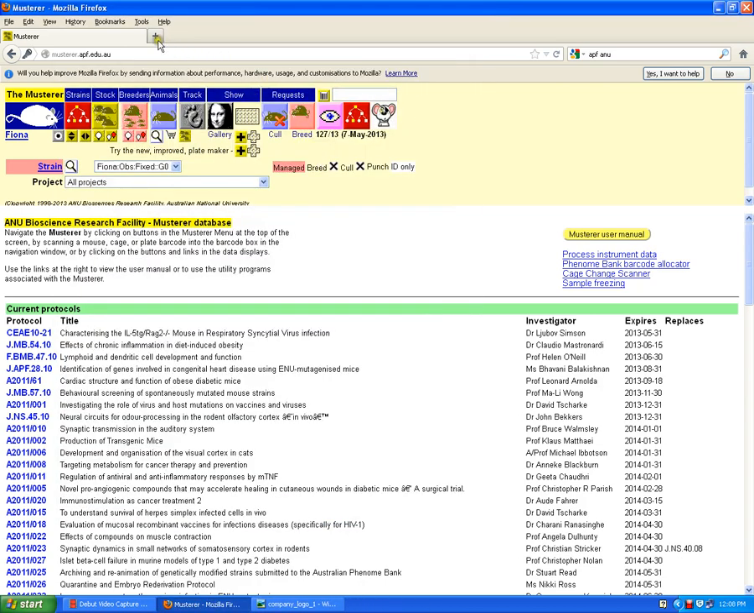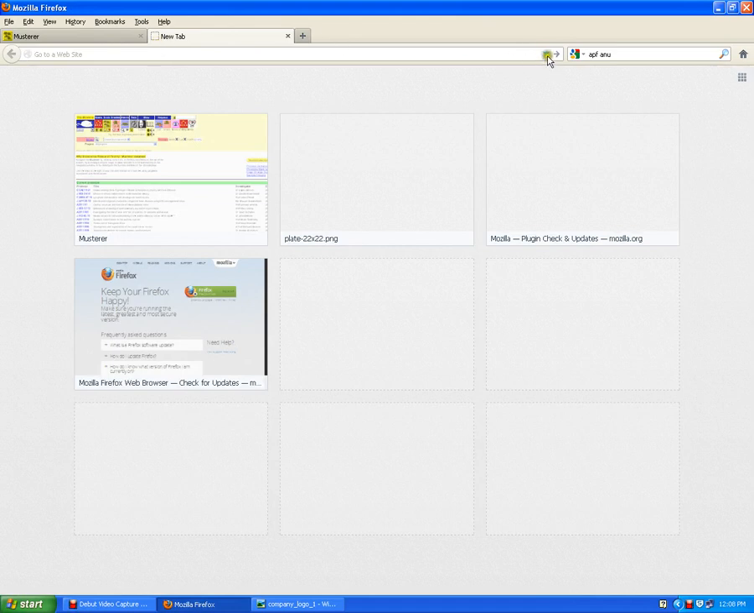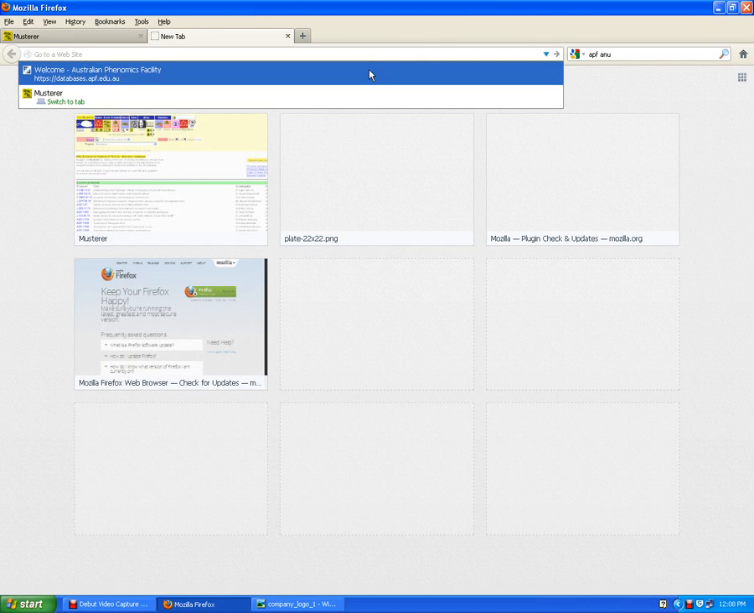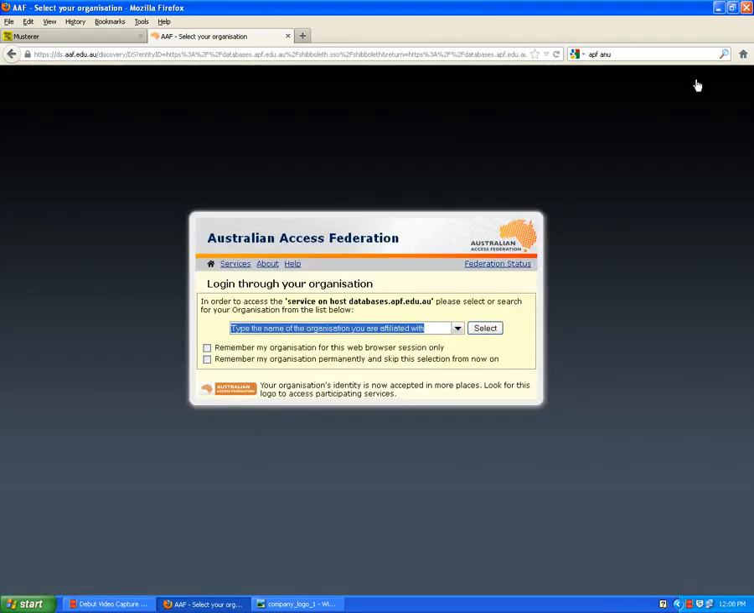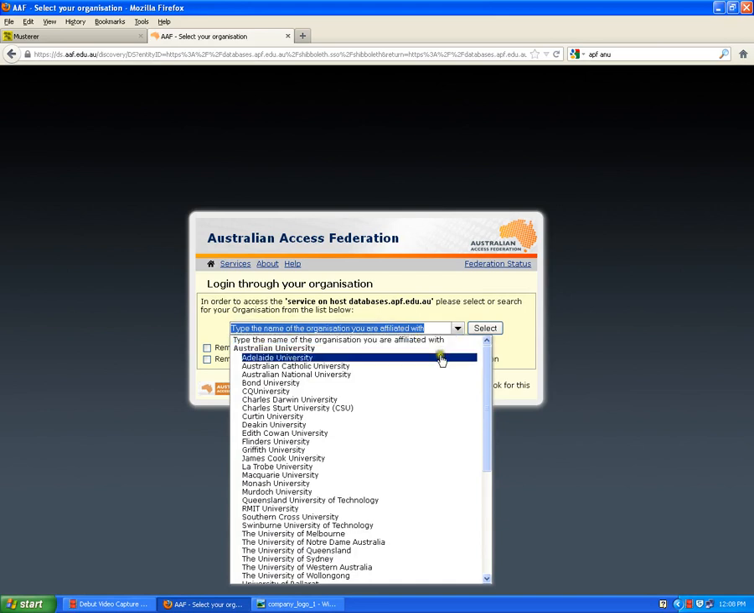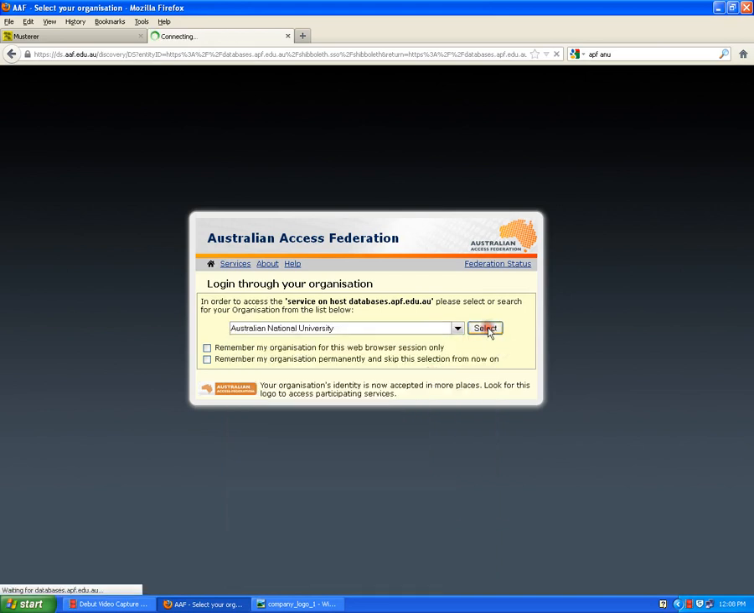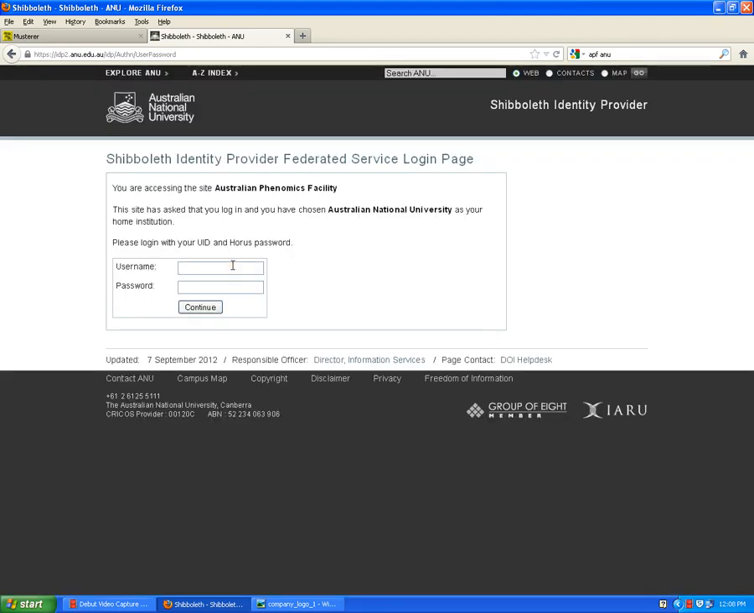So once you've done that, go to the databases website. It should be in the drop down list in Firefox. It's https://databases.apf.edu.au. You'll need to sign in at the corner here. Select the ANU. Put in your U number, and your password.